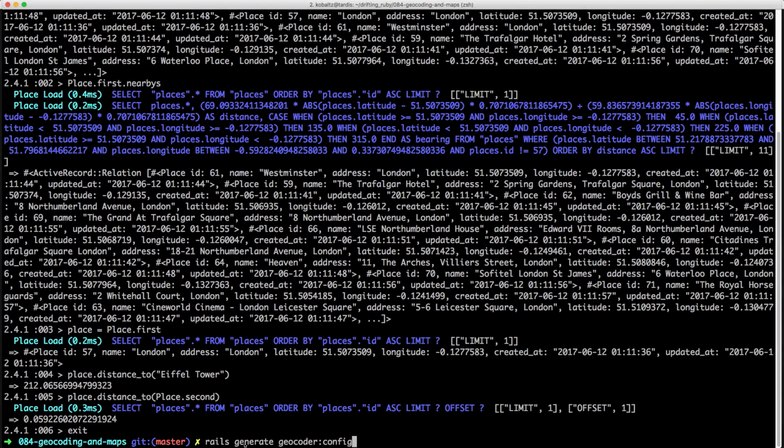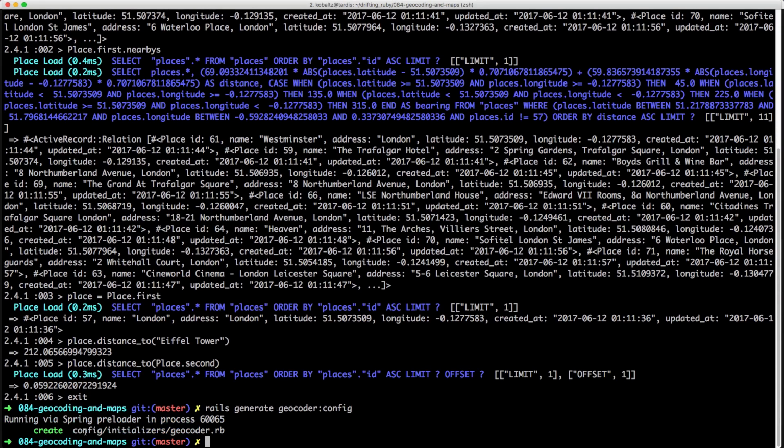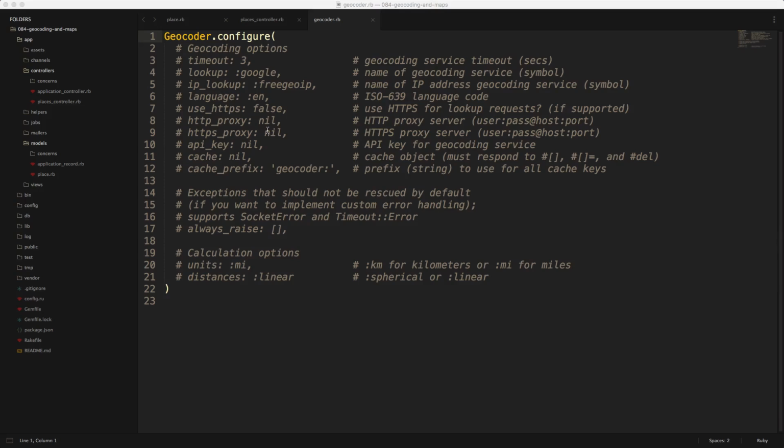And if you need to determine what kind of units you want returned, you can run the generator geocoder:config, and this will create a generator within your config initializers geocoder.rb. And within this file, everything is commented out at first. However, you are able to change some things like the units to miles or kilometers. And you can also configure whether you want your distances to be linear or spherical, which would use the Haversine formula.